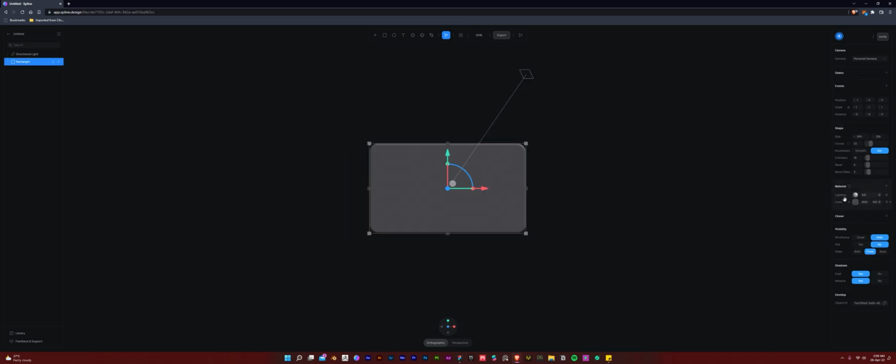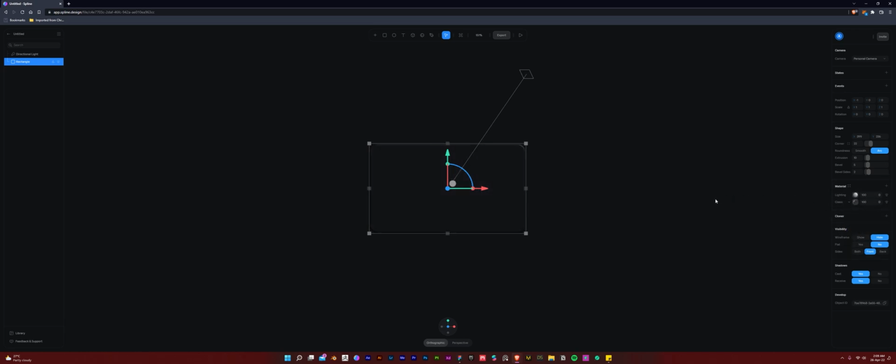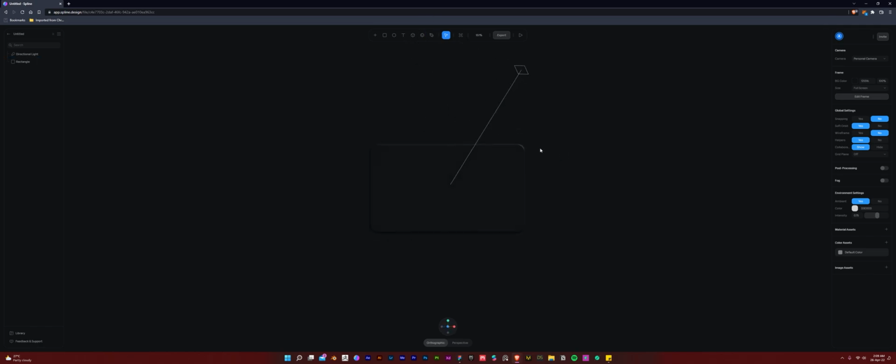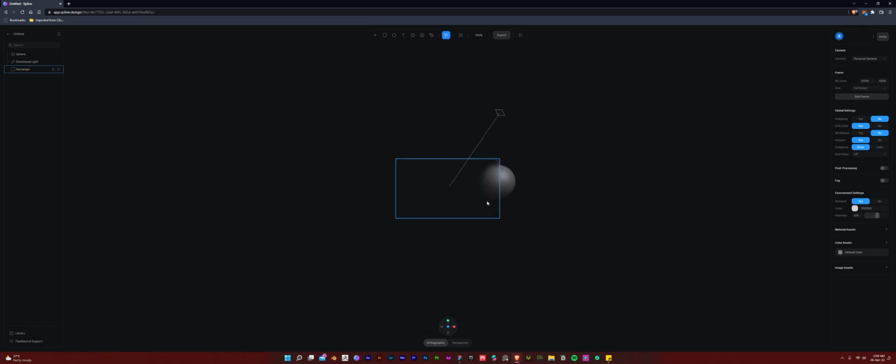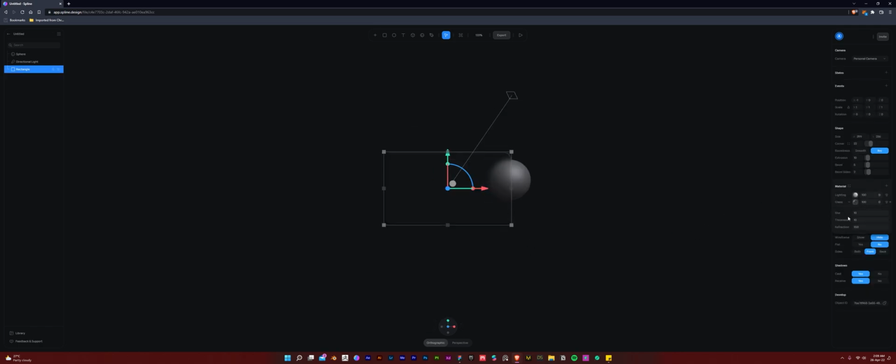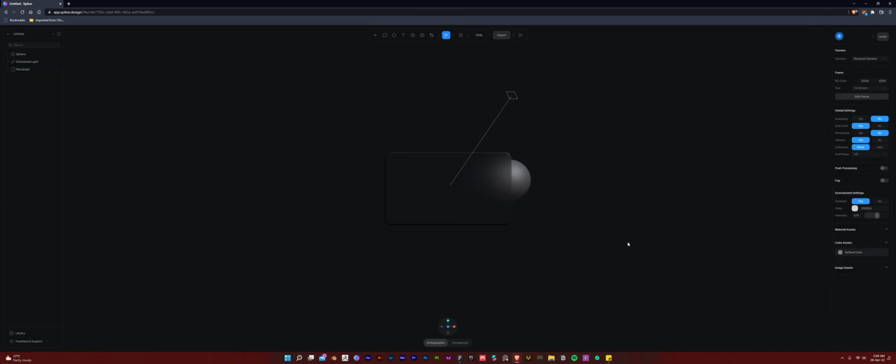Now since we need this card to look like glass, we'll drop this menu down and select glass. Since we don't have any objects behind it, we won't be able to see what's going on, so I'm gonna add a sphere just to see how it looks behind. Yeah, so now I'm gonna increase the blur a bit, maybe even a bit more. Yeah, it looks like that.